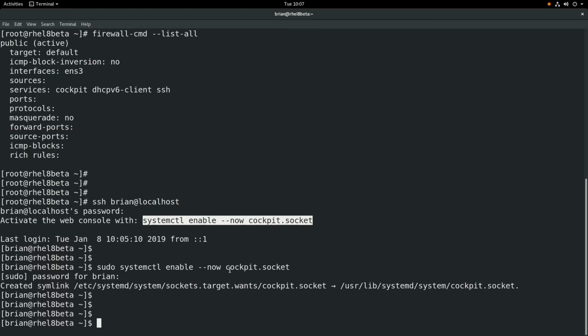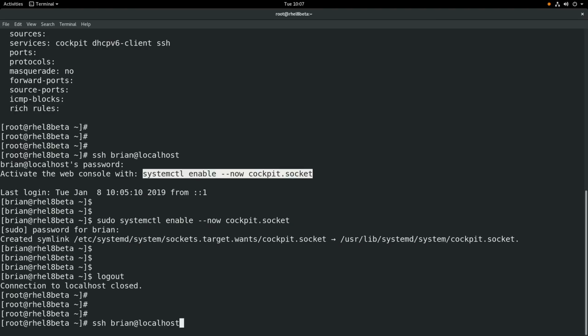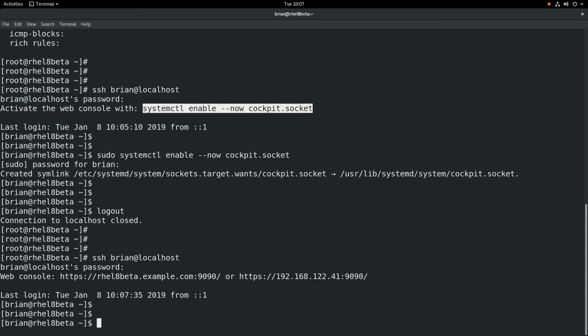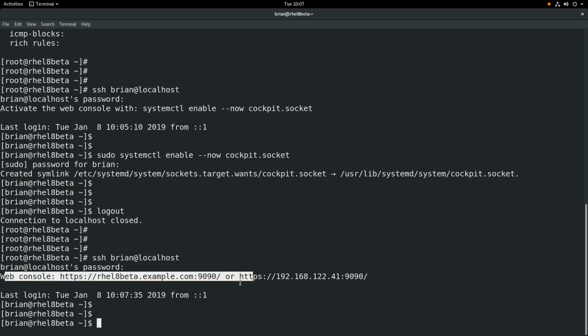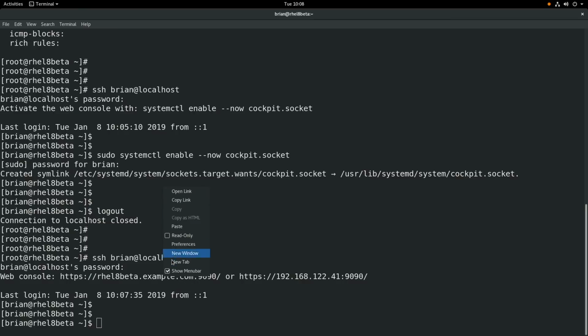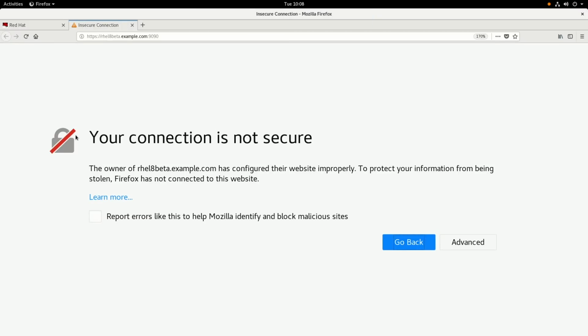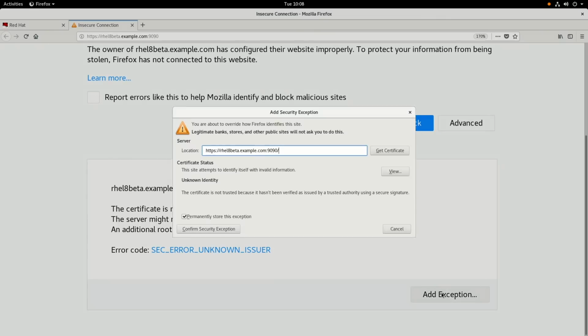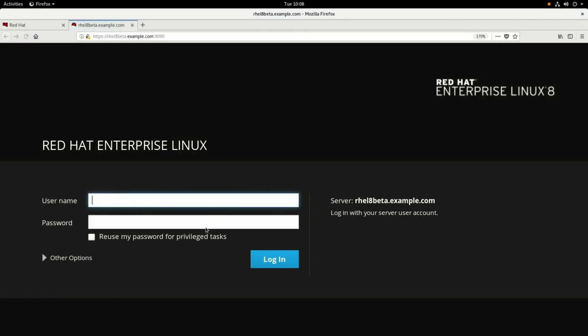And now if we log out and log back in again, this message will be changed to show the URL that you can use to access the Cockpit web interface, either the host name or the IP address. We'll go ahead and right click here and say open link, which will bring up a web browser. By default, Cockpit uses a self-signed certificate, so we'll go ahead and accept the certificate.